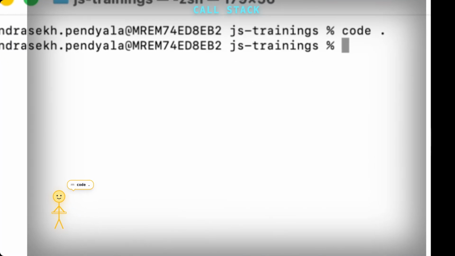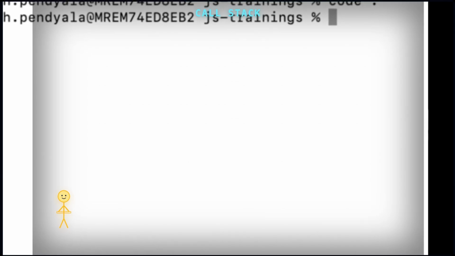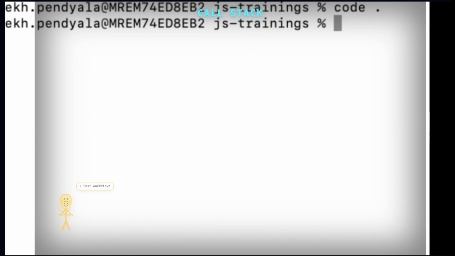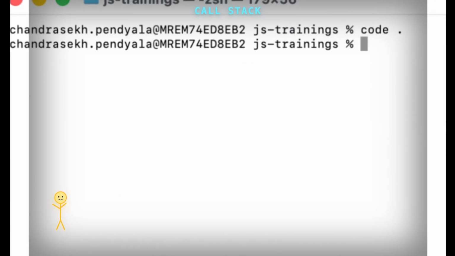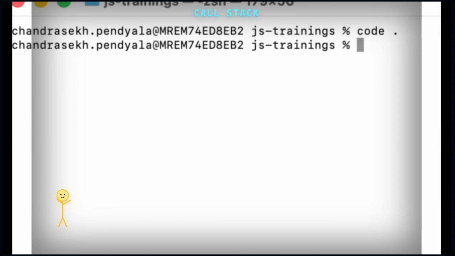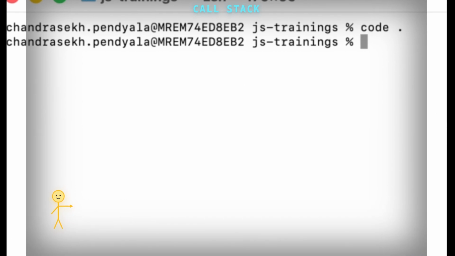Code means opening the current folder inside VS Code. The dot represents the current directory we are standing inside in the terminal. Developers use this workflow constantly because it is much faster than manually opening folders through the UI.